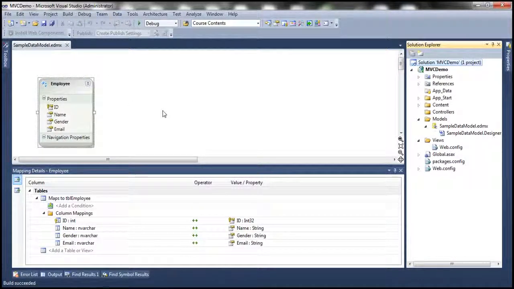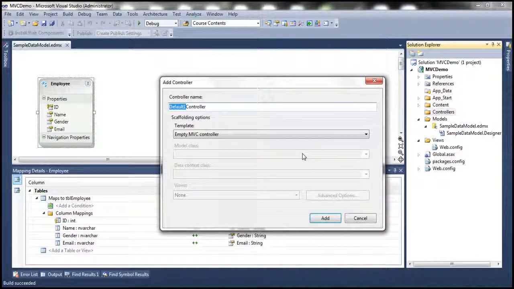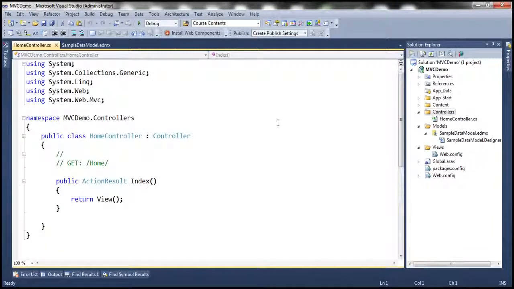The next step is to add a controller. So let's right click on the Controllers folder, add controller, and let's name it HomeController, and let's use this empty MVC controller as the template. Click add. This should add HomeController.